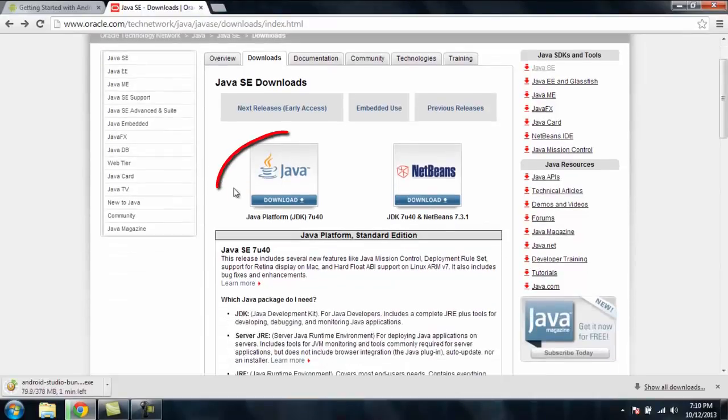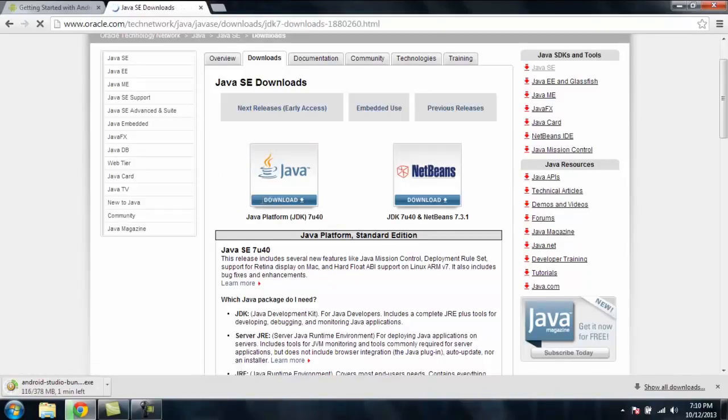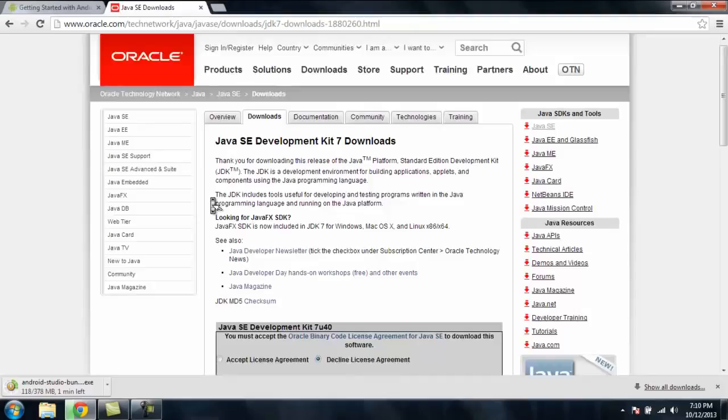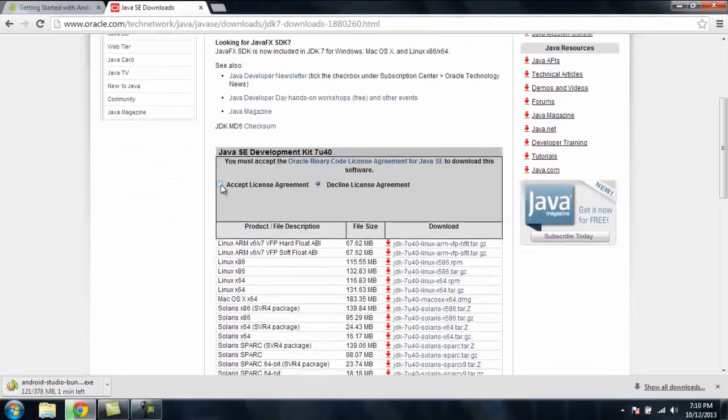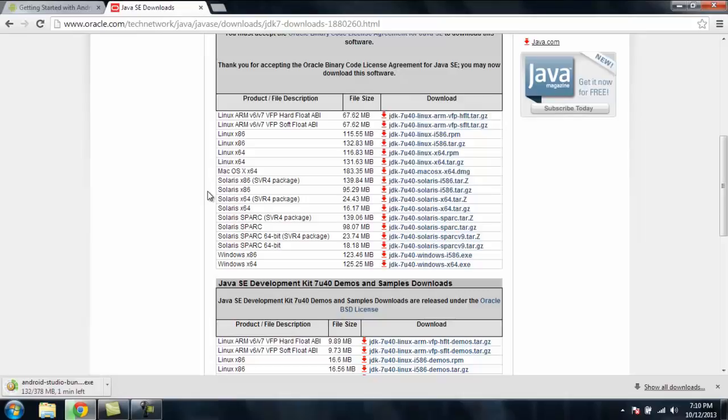And you're going to want to go ahead and click Download Java Platform JDK. At the time of this recording, the version is 7u40. So go ahead and hit Download. And you're going to go down here, you're going to hit Accept License Agreement. And then you have a whole list of operating systems that you want to choose from.